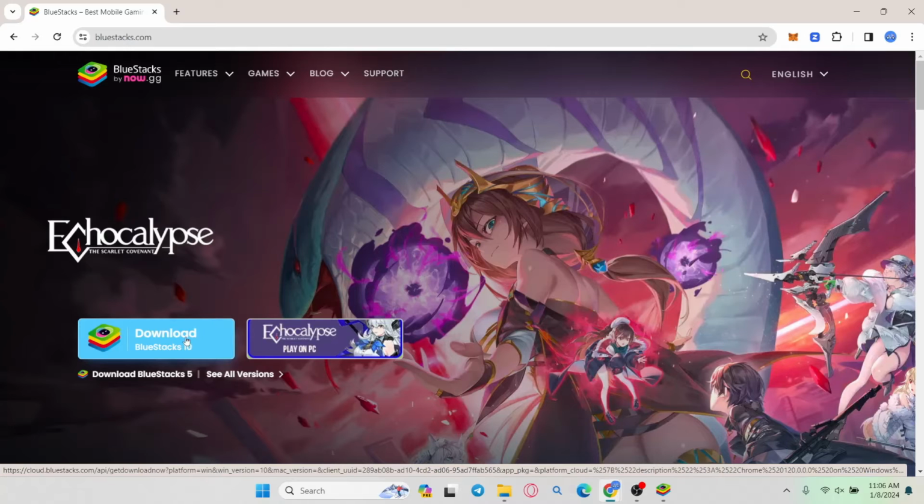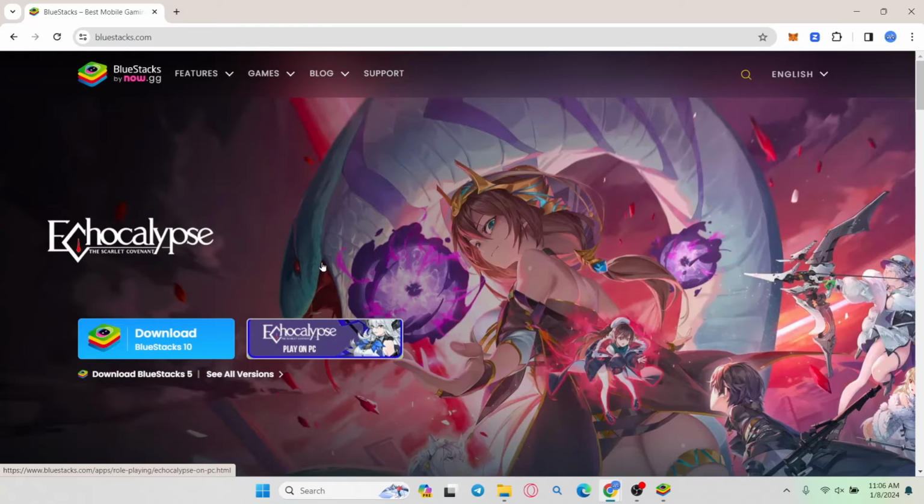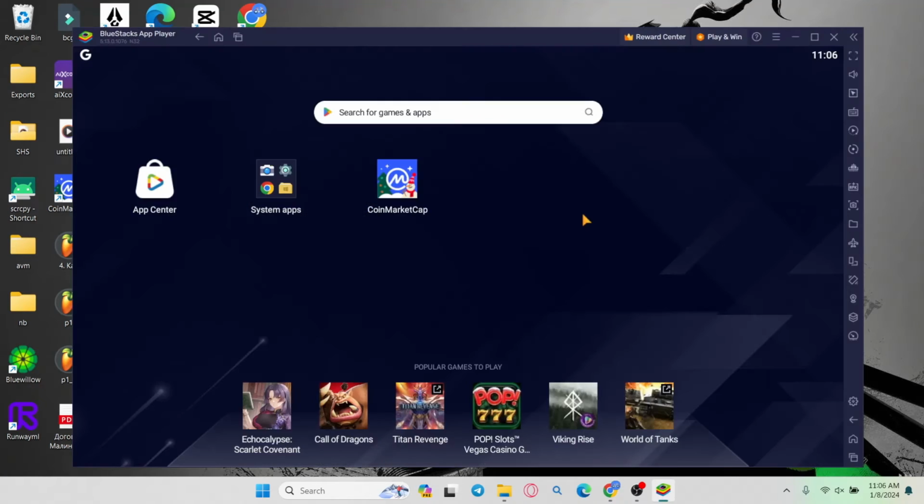Just tap on the download button from the homepage of your Android emulator website, and this will download the installer. Open up the installer for the emulator, and then click through the next buttons, and this will install the BlueStacks emulator on your device. Once the application is installed, go ahead and open it up, and you will gain access to your Android home screen.